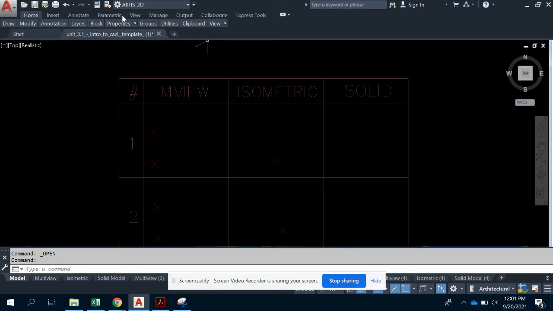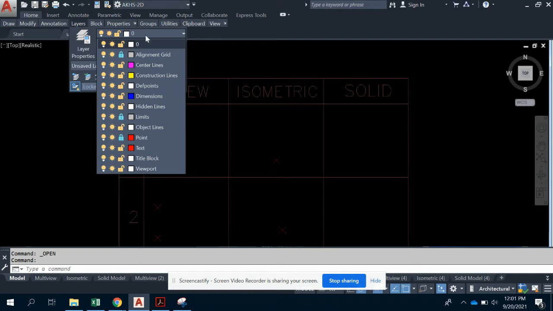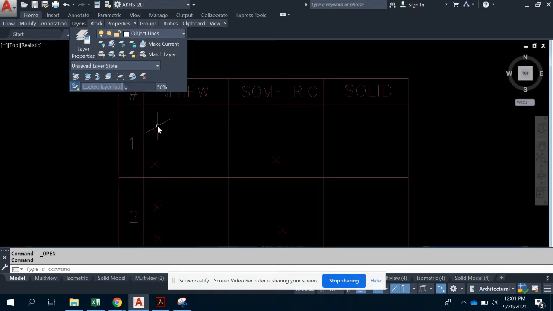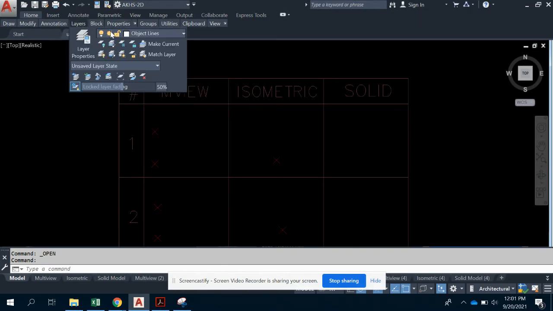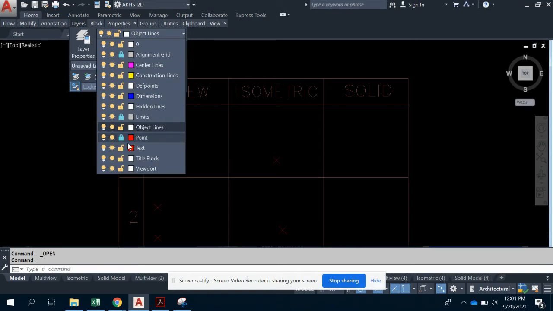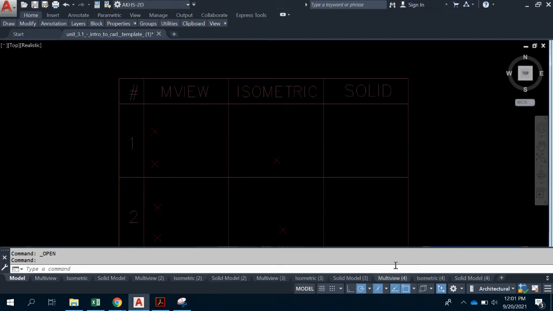I'm going to start and make sure that I'm on the right layer. So you want to make sure that you are on the object lines layer, like this. You can find that under layers, and then you want to be under object line, and then everything else should be locked. So make sure you're in object lines, and then we're going to start from there.